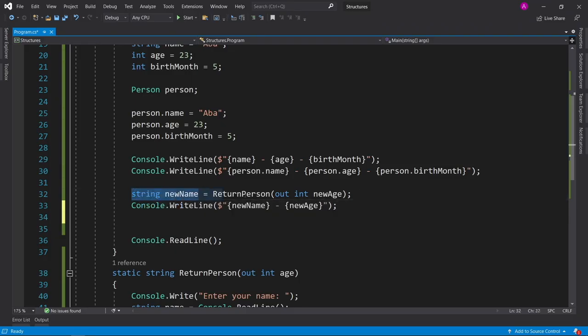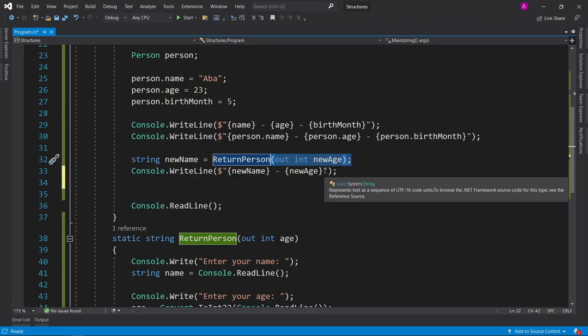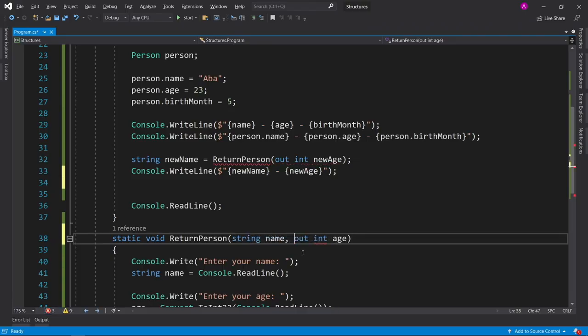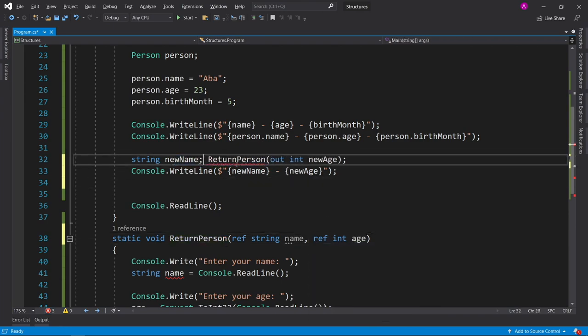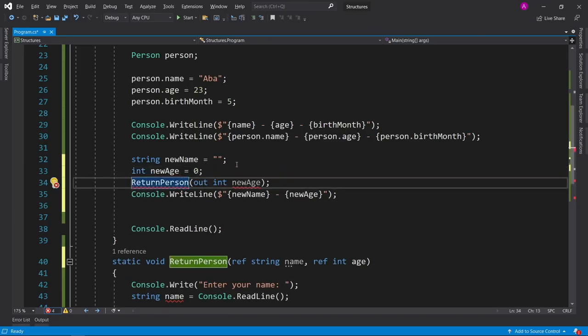But you see that this situation is pretty messy. We have to return a string variable and also use an output in order to be able to give back two values. Alternatively, what we could do is just return void, and then we can say string name and then int age. But we're going to have to use references inside here, so string new name equals nothing, and int new age also equal to nothing.